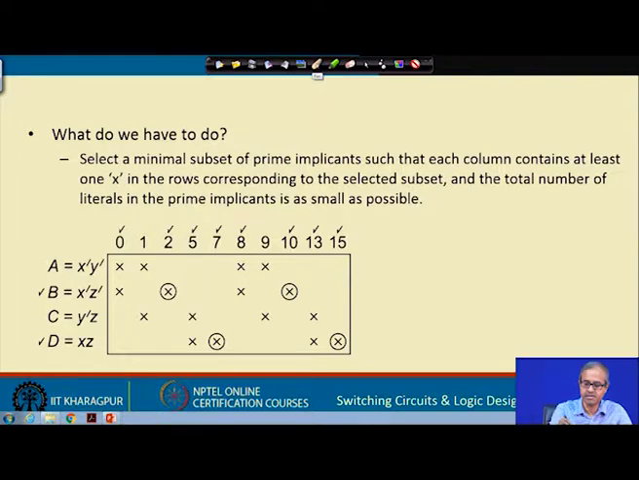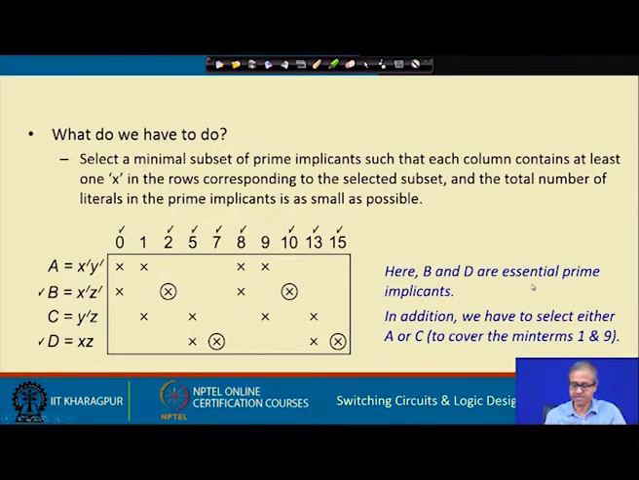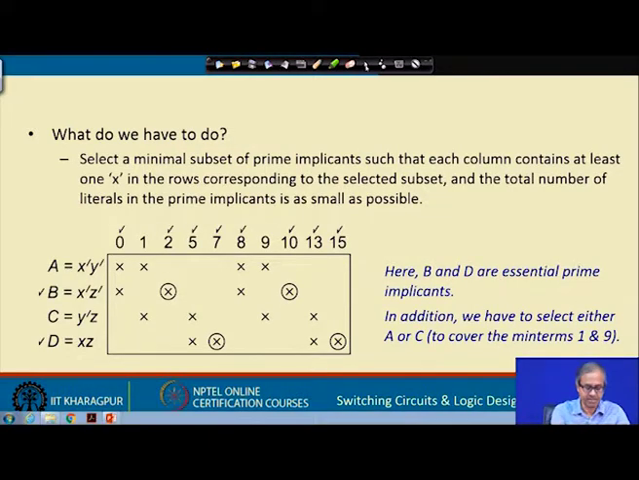This is a choice that we have. This is exactly what we mentioned. B and D are the essential prime implicants. These we must choose. In addition, we can choose either A or C, because these two min terms, 1 and 9, are left out. Both A and C are covering them. Okay. This is how we can get the set of prime implicants which can be covered.